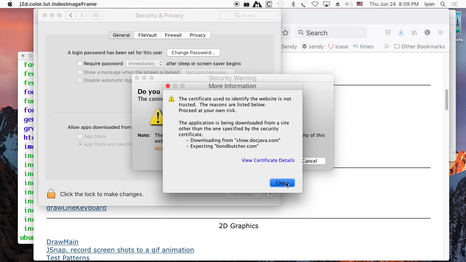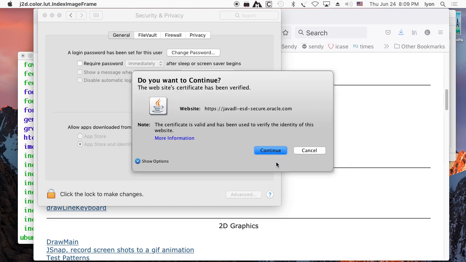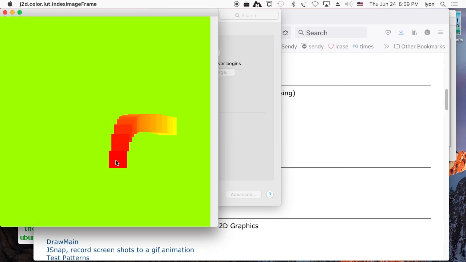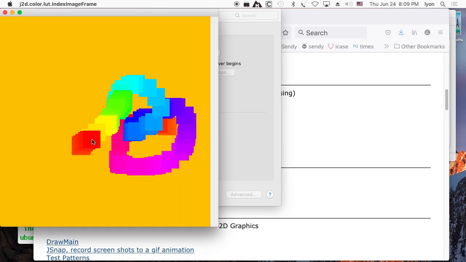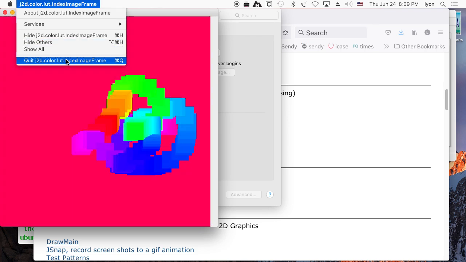And then the website is not trusted. Let's continue anyway. And the certificate's not valid, and we can't verify the identity of this website. Website show.docjava.com. Continue. And then we've got another website here. Do you want to continue? This certificate is valid. Has been used to verify this website. So hit continue. And now it's running, but we had a whole bunch of warnings and it just kind of looked ugly and everything. So let's quit out of that.